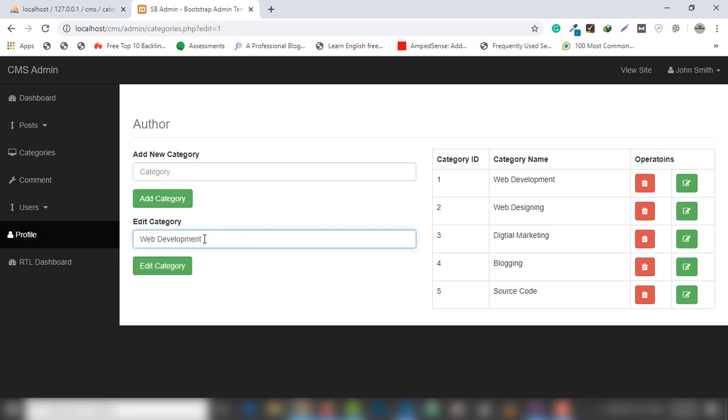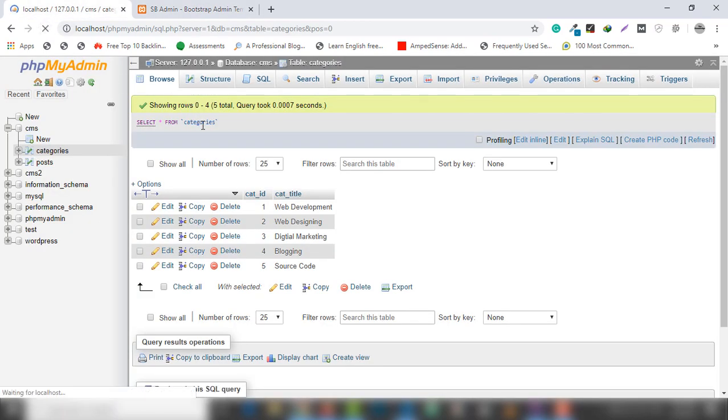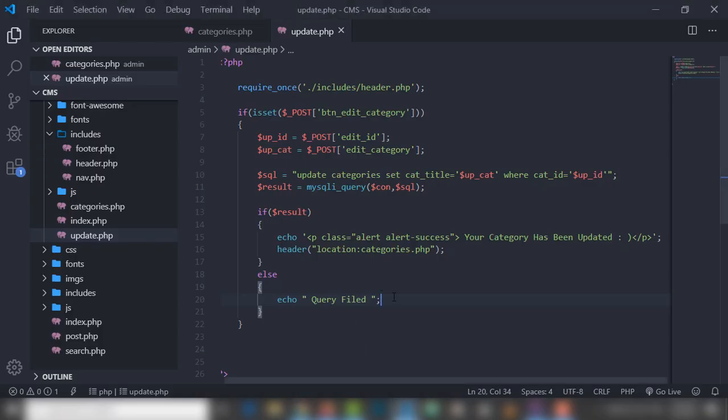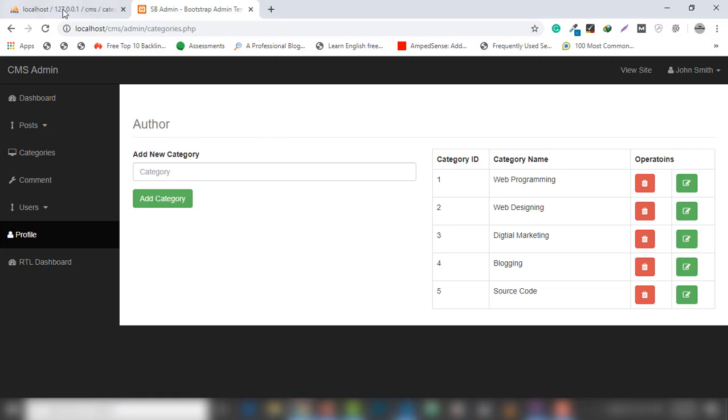I'm going to use web programming, edit now. We have successfully received, as you can see, guys, web programming, but I can't see the message, right? Now refresh that. As you can see, the category has been updated. Why can't I see the message? Not alert success. I use this way. Save that, and let's check it again.